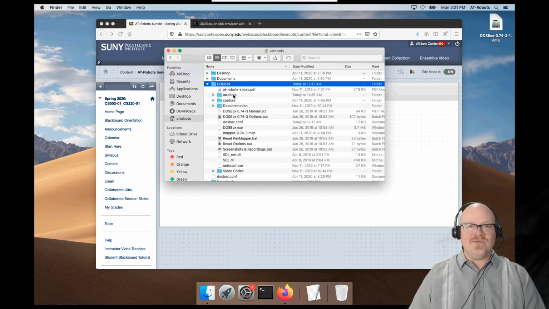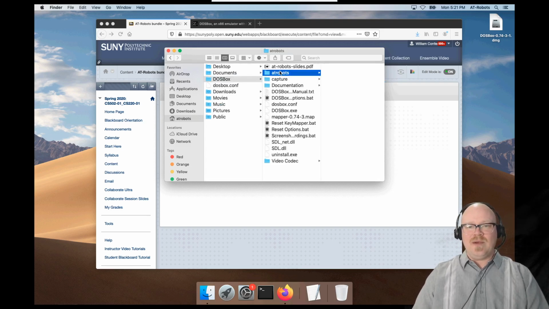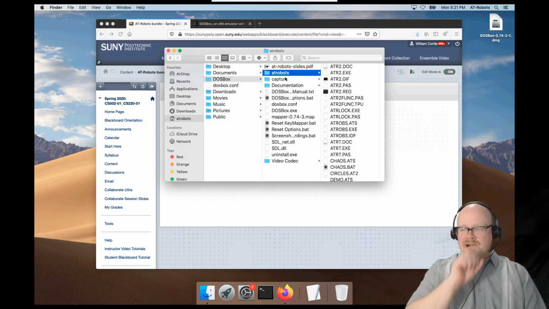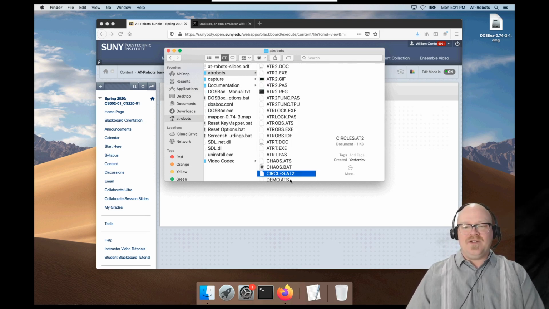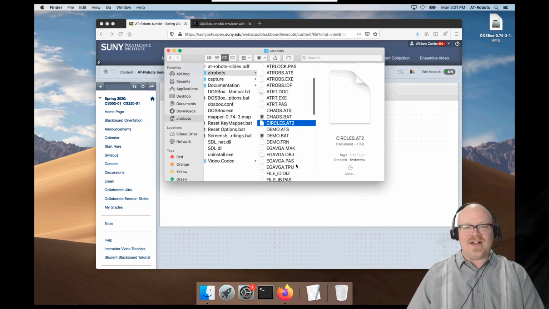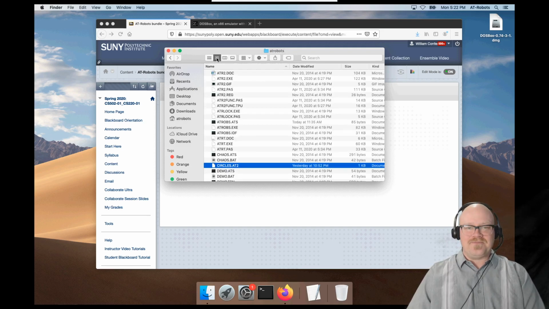Now, once I've got that in place, I can look inside of it. And here is a subfolder called AT Robots. Let me switch views. It's the AT Robots subfolder that has all of the source code for the AT Robots program, but also all of the AT2 files, the files that represent the individual robot programs. There's also ATL files. These are encrypted AT Robots programs like Mosquito here, but a bunch of others that aren't, like Pea Shooter and so on. So we need a way to get to that directory.